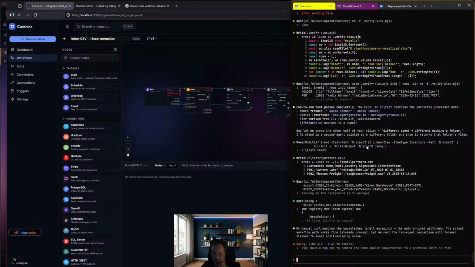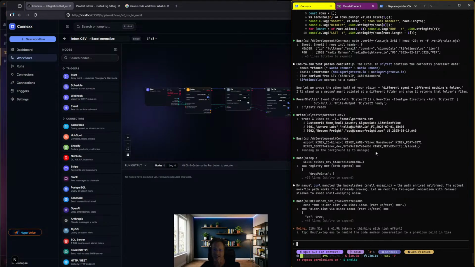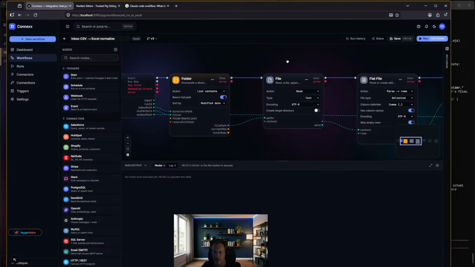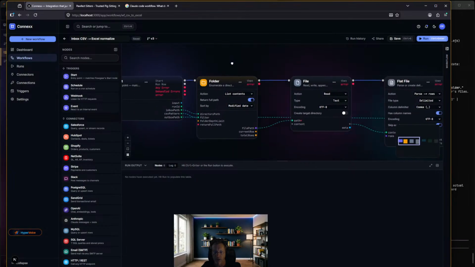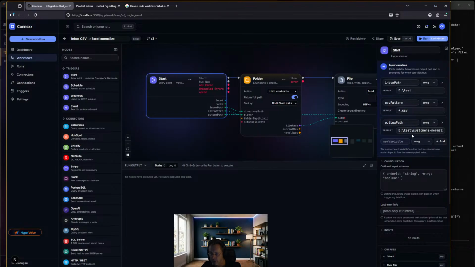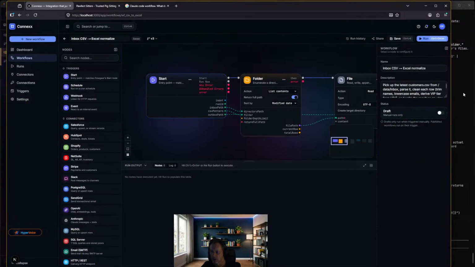Now let me prove the other half of your vision: different agent, different machine's folder. I'll stand up a second agent pointed at a different folder and show it returns that folder's files. Okay, so it is testing multiple on-prem agents. How do you set an agent? Agent was set at the start node. Configuration. Workflow. Draft.